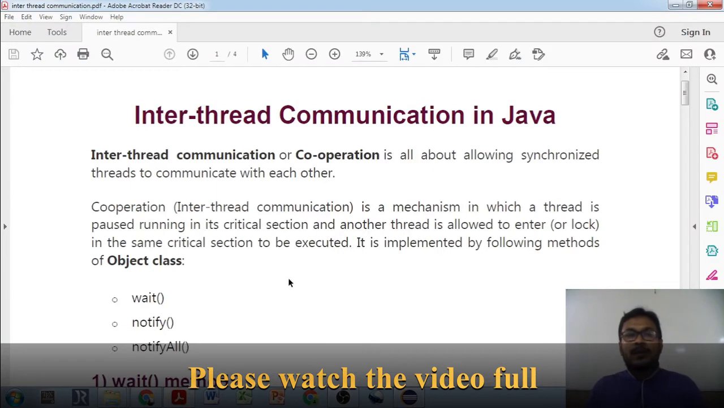From the last video we know about synchronization: synchronized blocks, synchronized methods, and static synchronization, right? When we come into the synchronization concept, what happens is that many threads try to access a particular shared resource. Only one thread will get access to the shared resource, and the other threads will not get it until this thread completes its task.